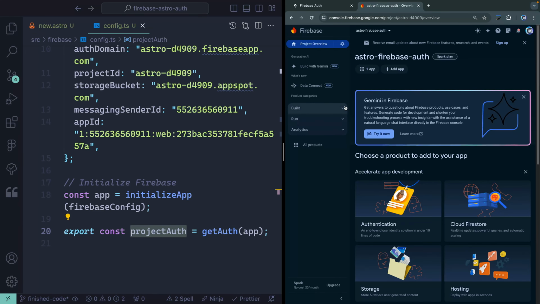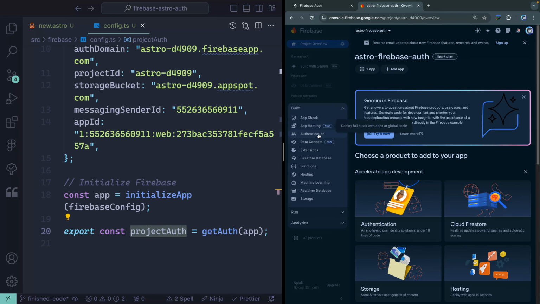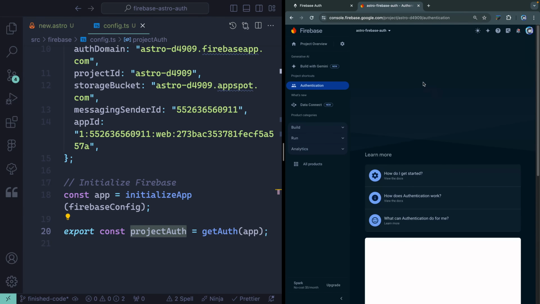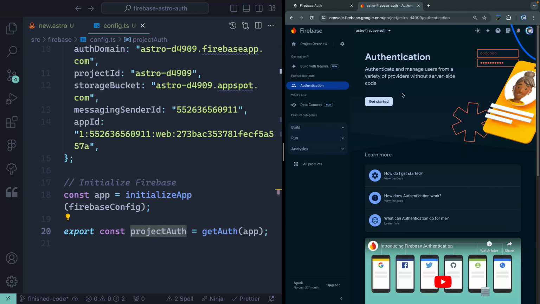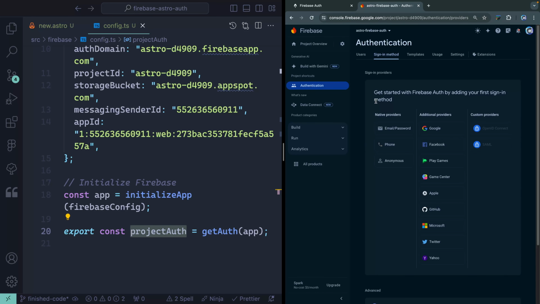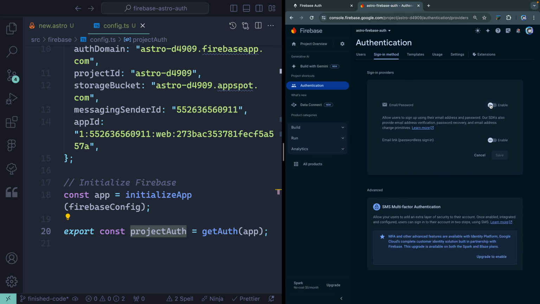In fact, if I come over here, I think it's under build, and I come to authentication, here's where we'll actually add new users and do everything we need to do. So I'm going to click get started, and that will give us access to the certain types of methods we want to use. In this case, we're just going to use the email and password. So let's go ahead and enable this.